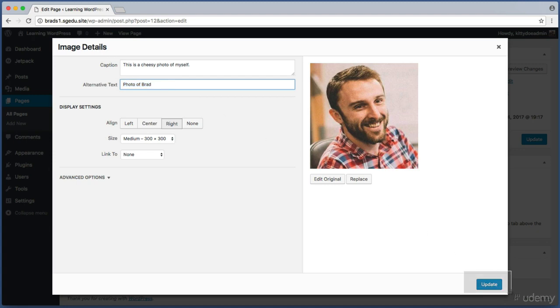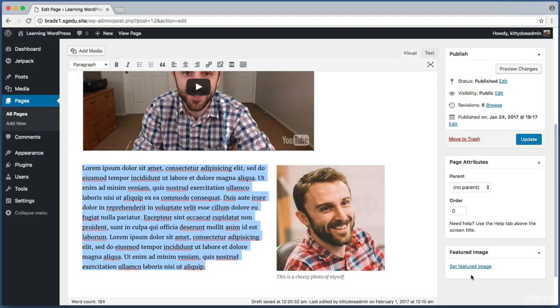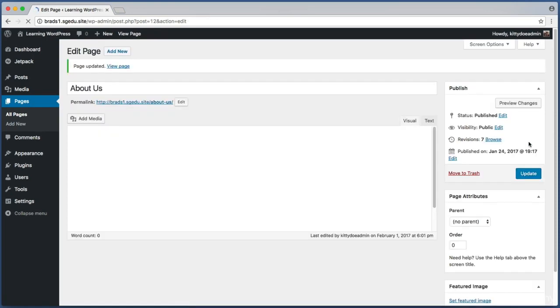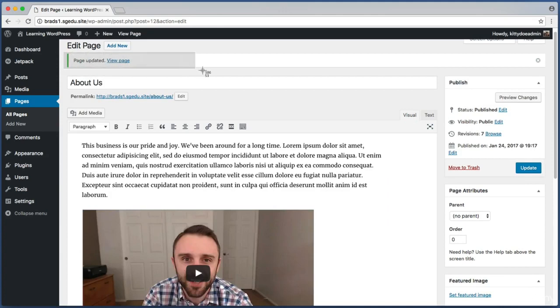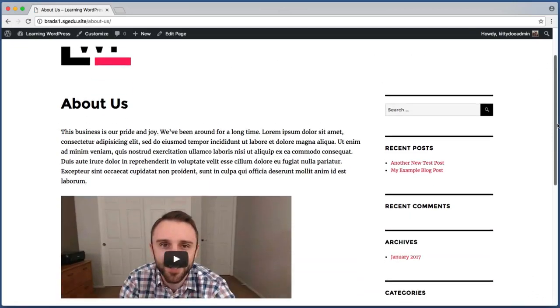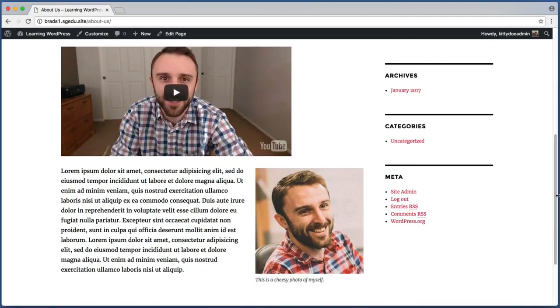Okay, then I'm going to click this update button. Here we can see the caption. And for now, I'm happy with this content, so I'm going to use this blue update button to save my progress. Here we see this page successfully updated message, and if I click View Page, this is what the general public will see. Looks good. Okay, so we just successfully added a photograph to the page.